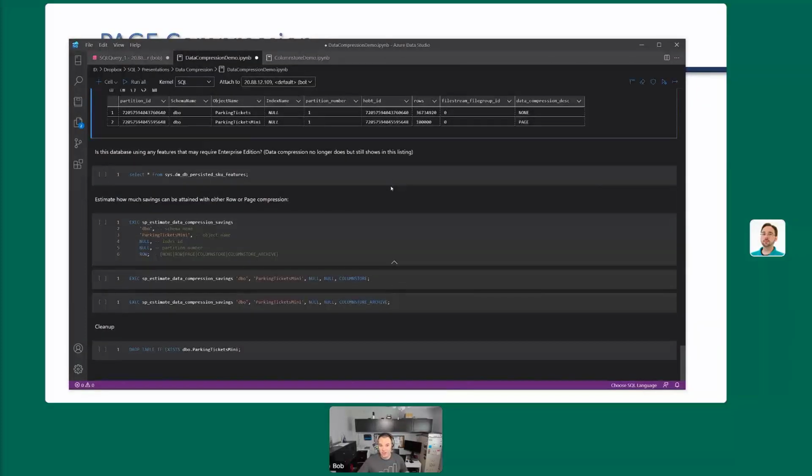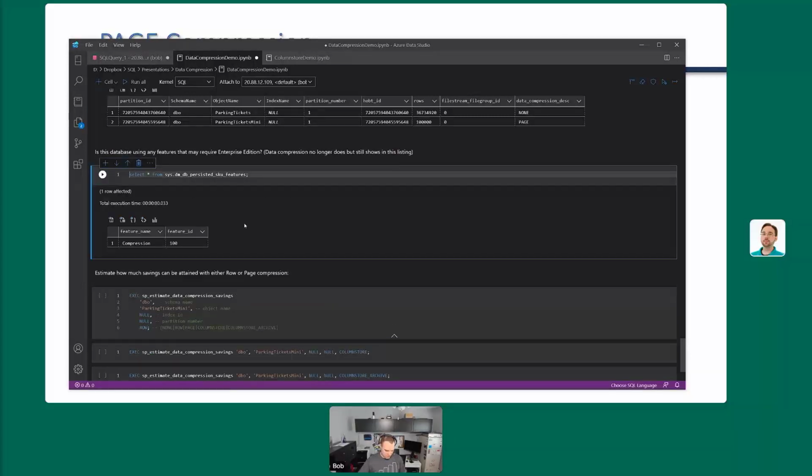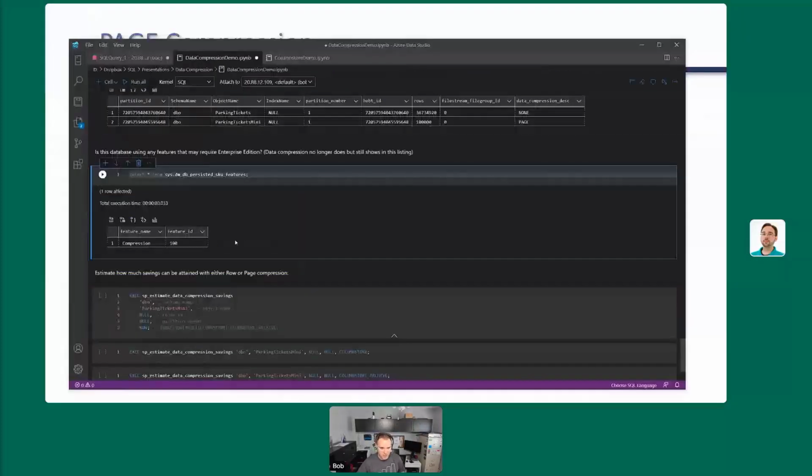If you'd like to see whether or not your database is using features that may require Enterprise Edition, there's a DMV for that: sys.dm_db_persisted_sku_features. Data compression is not an Enterprise-level feature anymore, but it still shows in this list. It has not been Enterprise Edition only since 2016 Service Pack 1, I believe, but it still shows here.